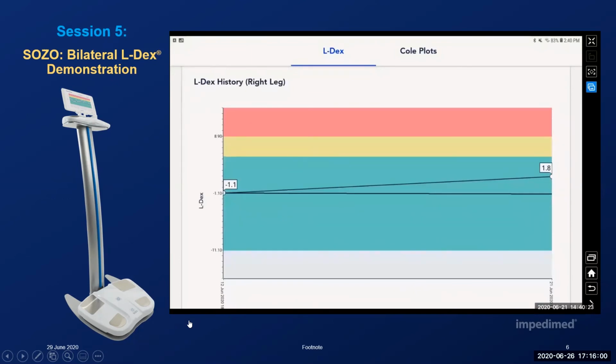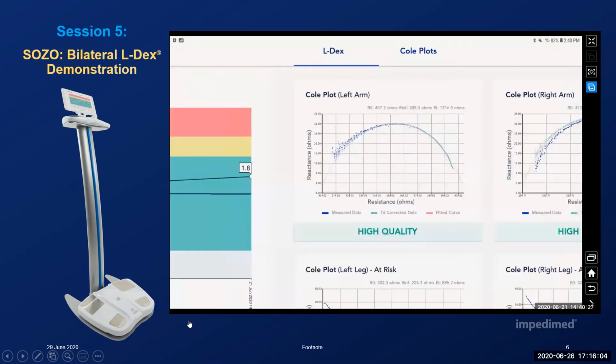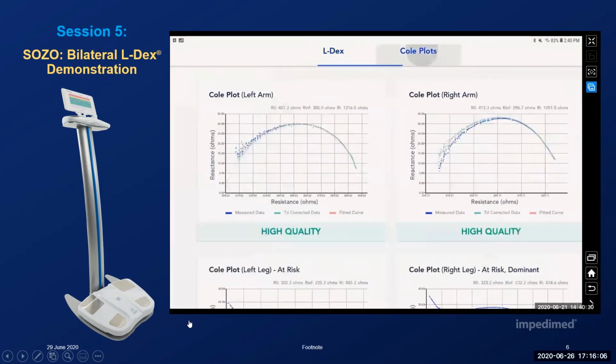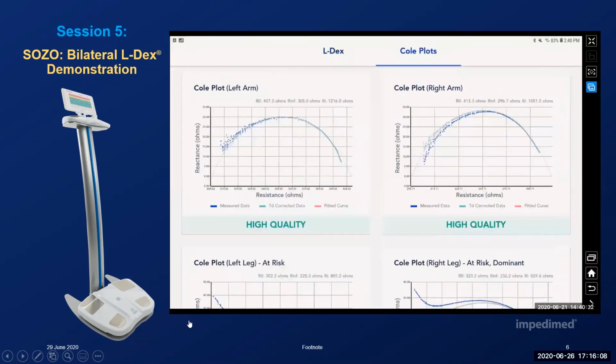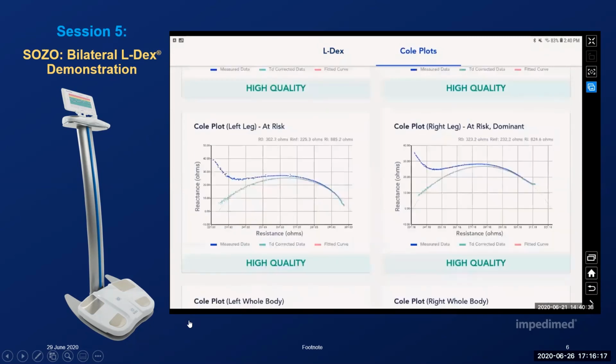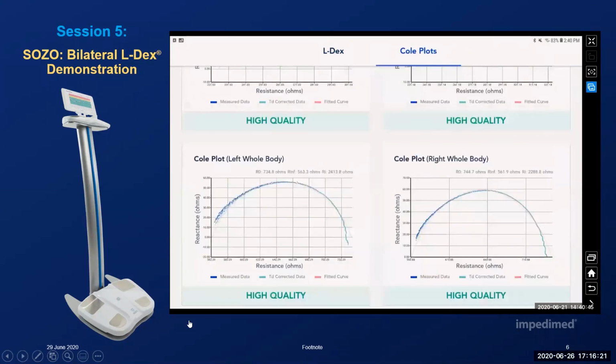What's also important to consider when we look at a bilateral measurement is the contact plots. Now, if everything goes well, we'll get green, high quality plots for all of the limbs. But if there's any concern, we can always review those contact plots, and what's important in particular is the left leg, the right leg, the left arm, and the right arm. So those limb measurements we want to be high quality to ensure that our bilateral measurement is the best quality it can be.